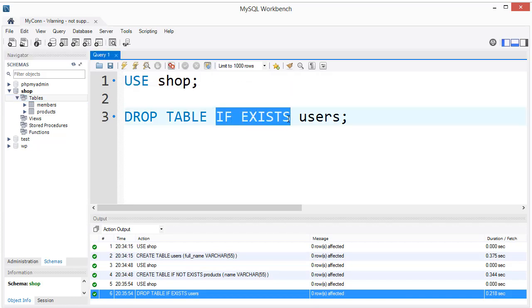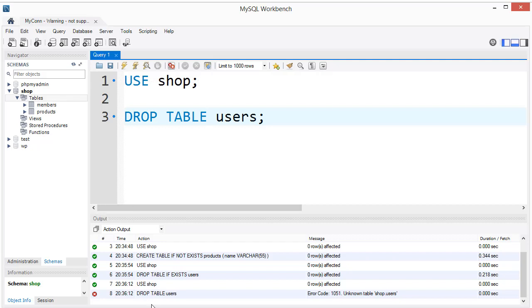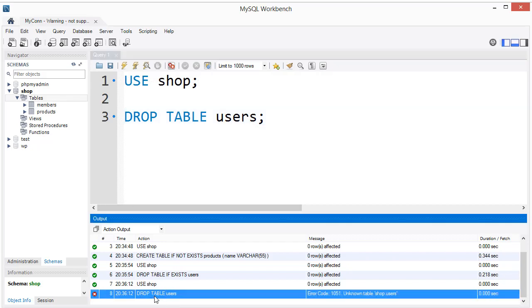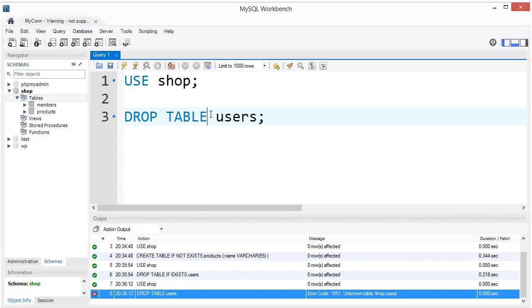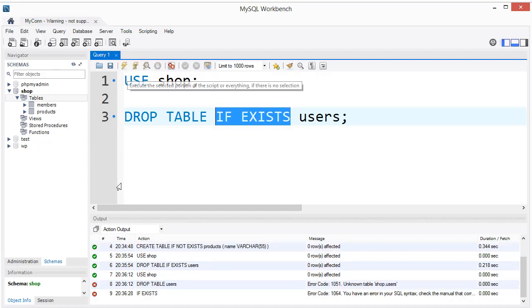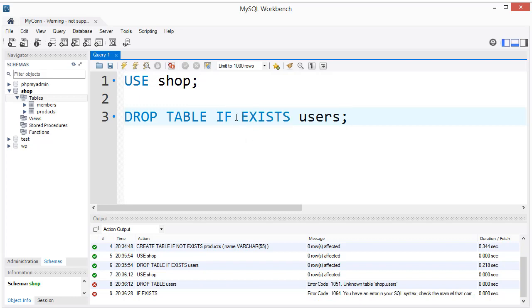Now what it does, for example, if I run this again, if I remove the if exists statement from here, and then run it again, you can see the log, drop table users. Now you can see an error, right? Now if I again put the if exists statement here, let me run it again. Okay, drop table if exists.